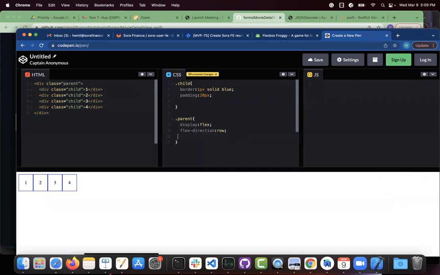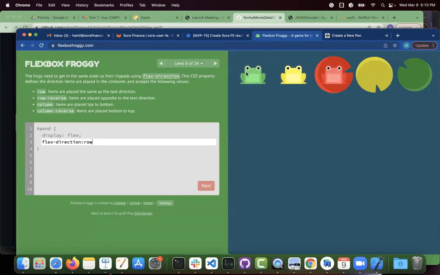So if I want a reverse order, I would say row reverse. Okay. Now it's 4 is on the left side and then 1, so it reversed, right? That's why the froggy, I want the green to be this side and then red to be this side. I have to use flex direction, row reverse.